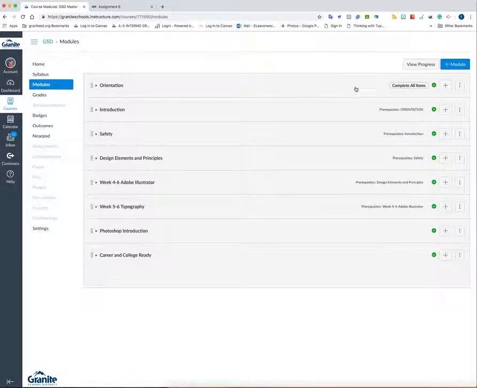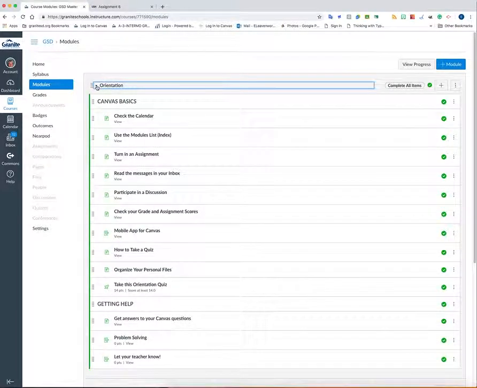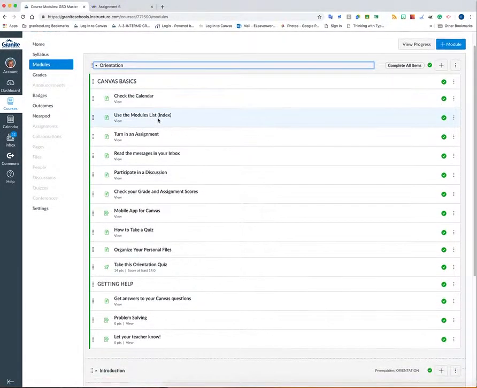So I've set prerequisites that in order to start the intro, you have to complete the orientation, and so on and so on. Down here, when we get to Photoshop, I've held off on prerequisites. And then college and career ready will be something we'll be working on through the entire course in bits and pieces.